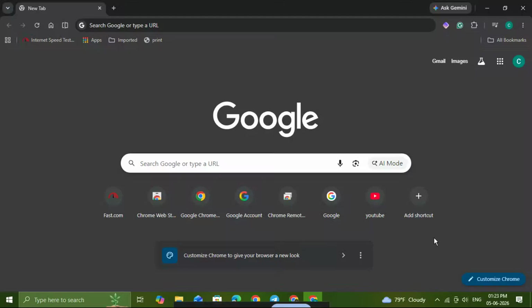In today's video, I'm going to show you how to switch your Google account on the Chrome browser in just a few simple steps. This is super useful if you use more than one Google account for work, school, YouTube, or personal browsing, because Chrome makes it easy to jump between profiles without constantly signing out and signing back in.